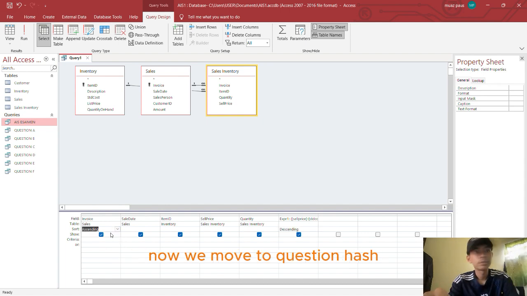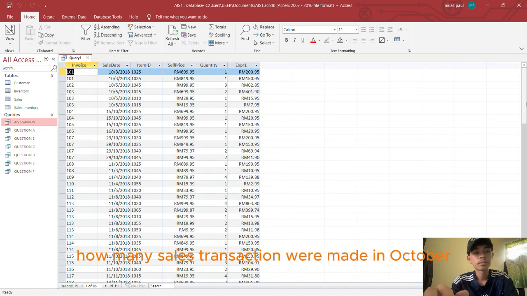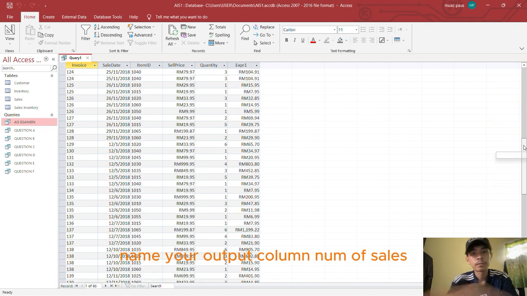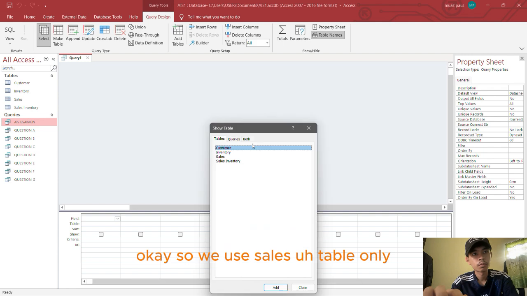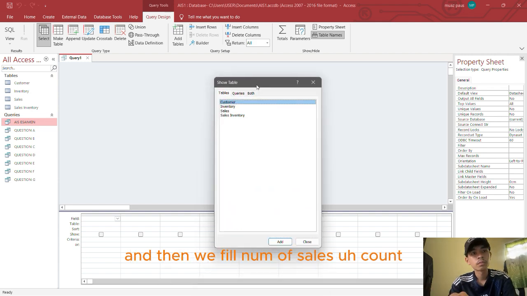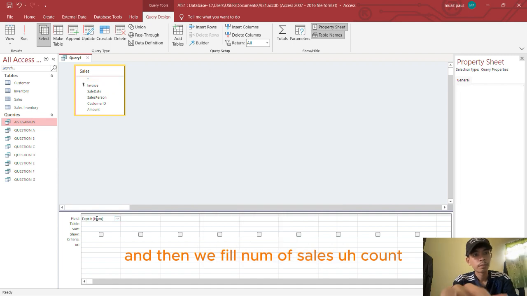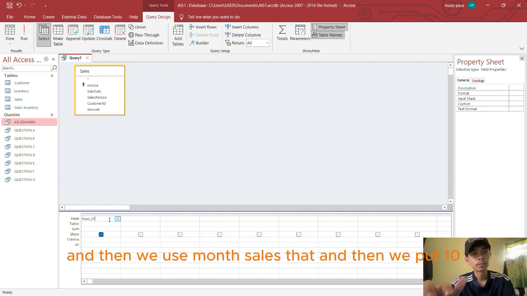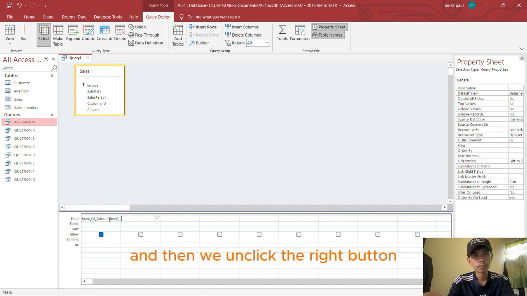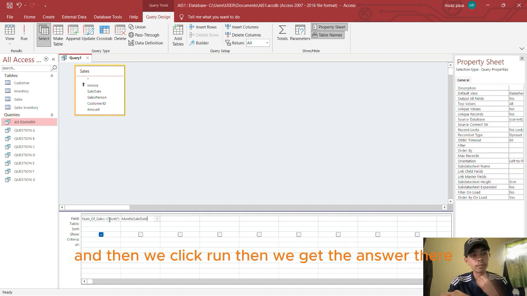Now we move to question H. How many sales transactions were made in October? Name your output column Num of Sales. Okay, so we use the sales table only, and then we fill Num of Sales, count. Then we use month, sales date, and then we put 10, and then we uncheck the show button, and then we click run, then we get the answer there.